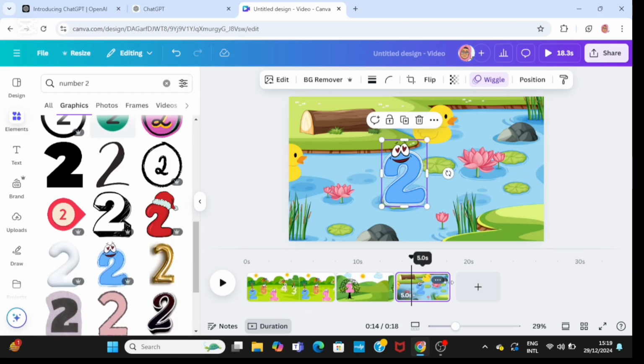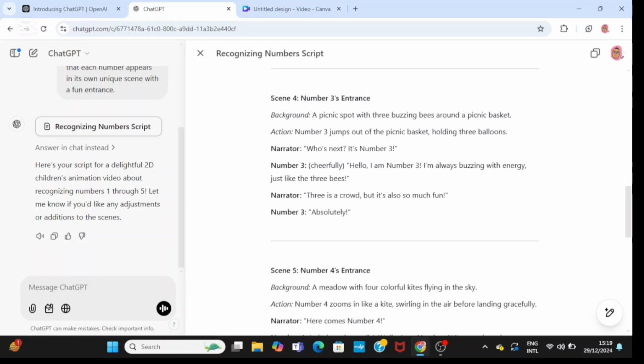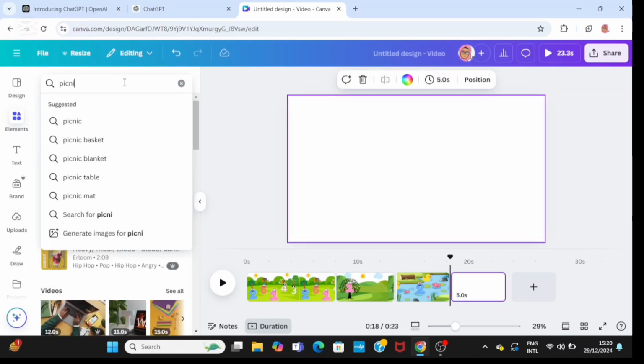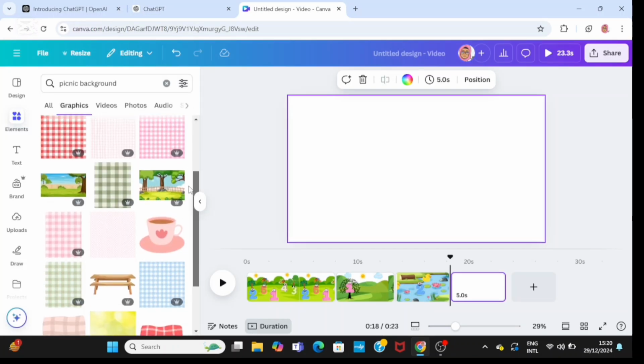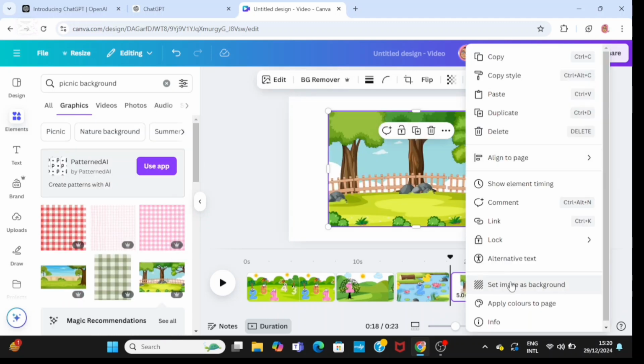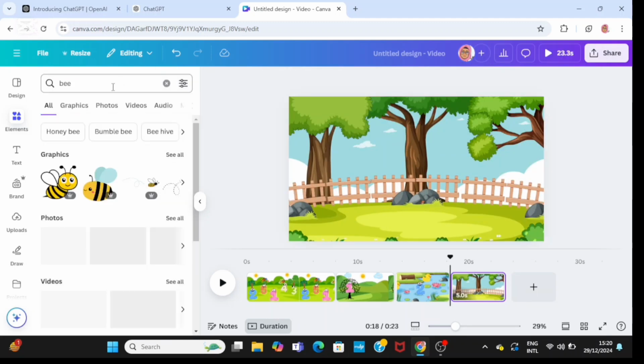Next, I'm going to click on add another page. Go to ChatGPT and read what number 3 says. Go to Canva and type in elements picnic background. Click on graphics and choose this picnic background. Set it as your background.